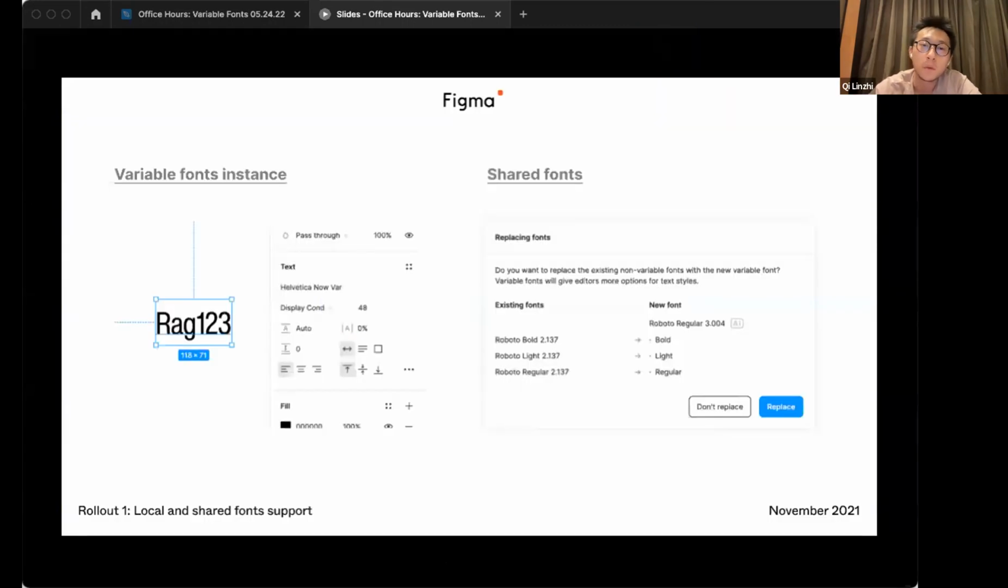So although we launched variable fonts at Config, we've been making small incremental updates to Figma to nudge users and then organizations towards the direction of variable fonts. Font changes are also very global and affect all Figma users. So we staged the rollout over 6 months to mitigate risk.